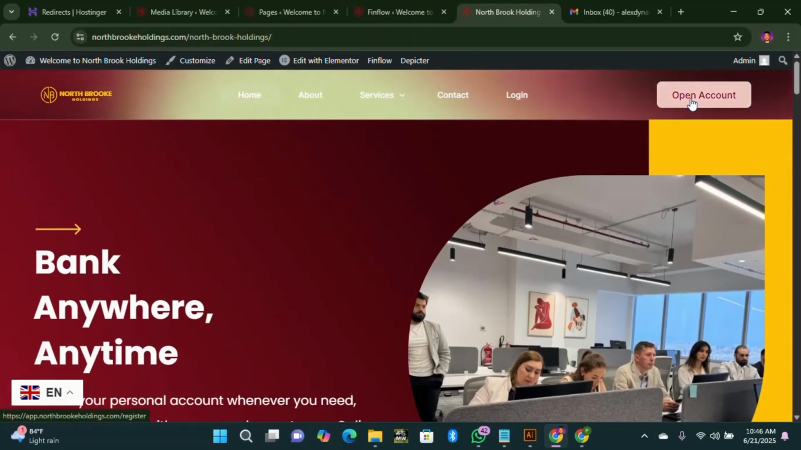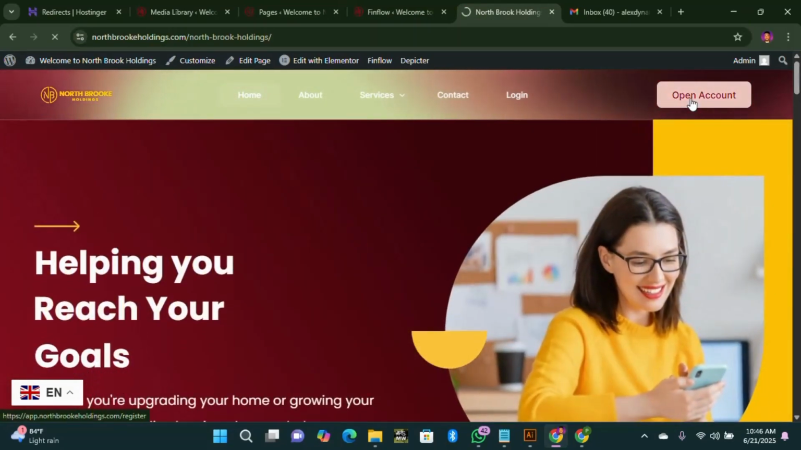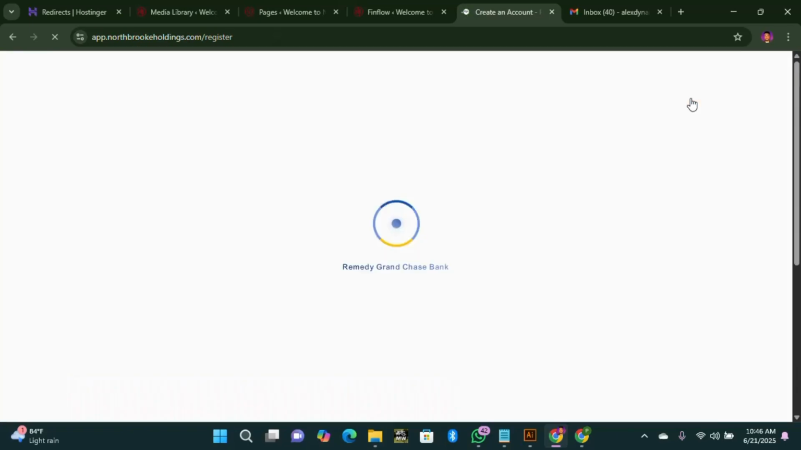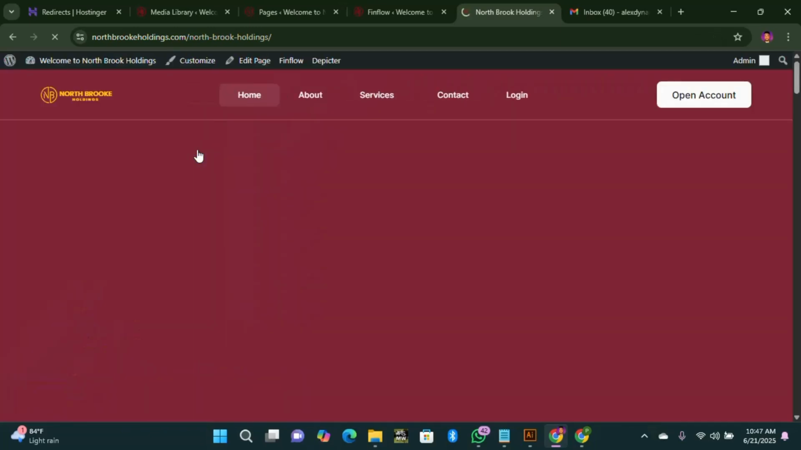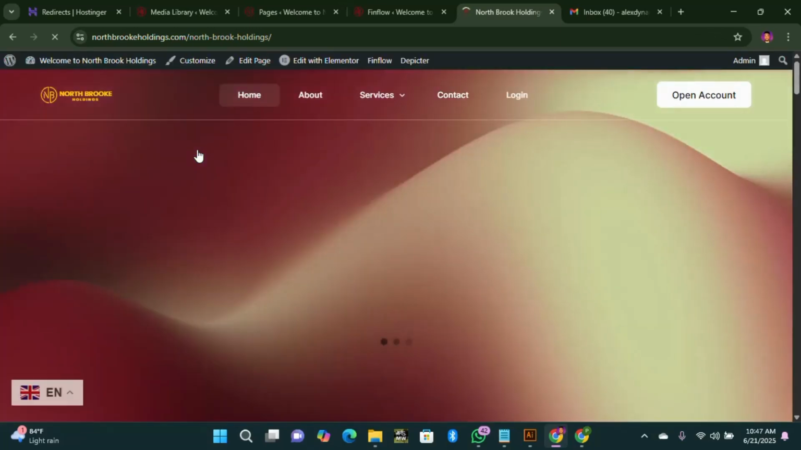So I go to open account. If I go to open account from here, it should take me to this place. As you can see, it takes me directly to this place. Now you are still going to do the setup, don't fret, okay? I want to go back to the home page, so you can see it will take me back here. It's never going to take me there anymore.